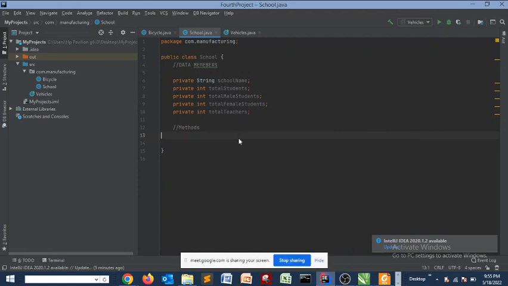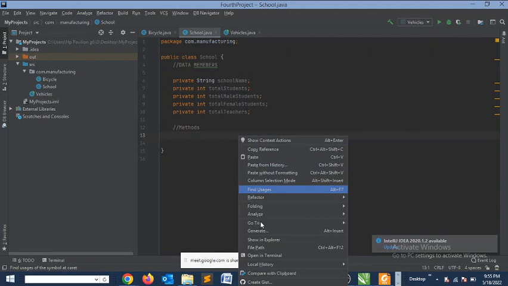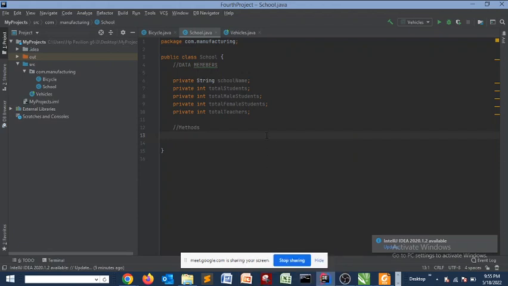So I right click, I go to generate. This system should behave itself for once. Stop.